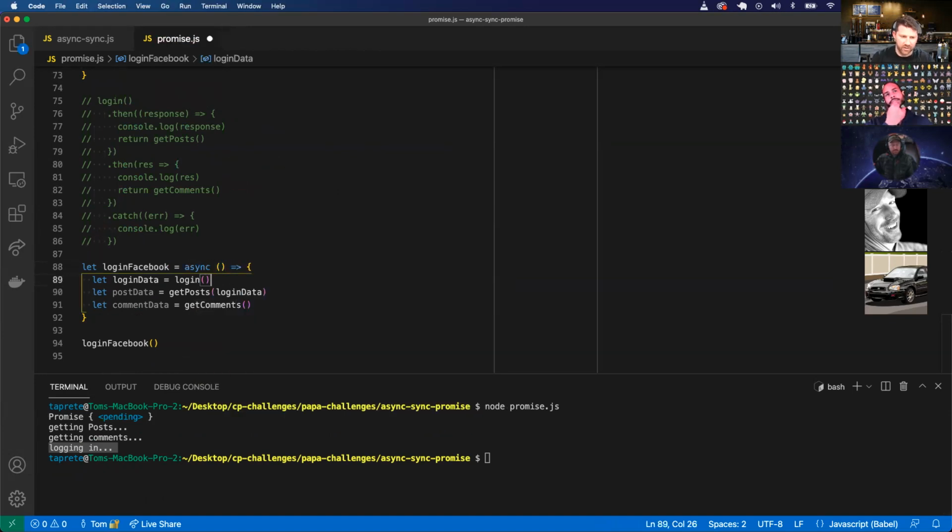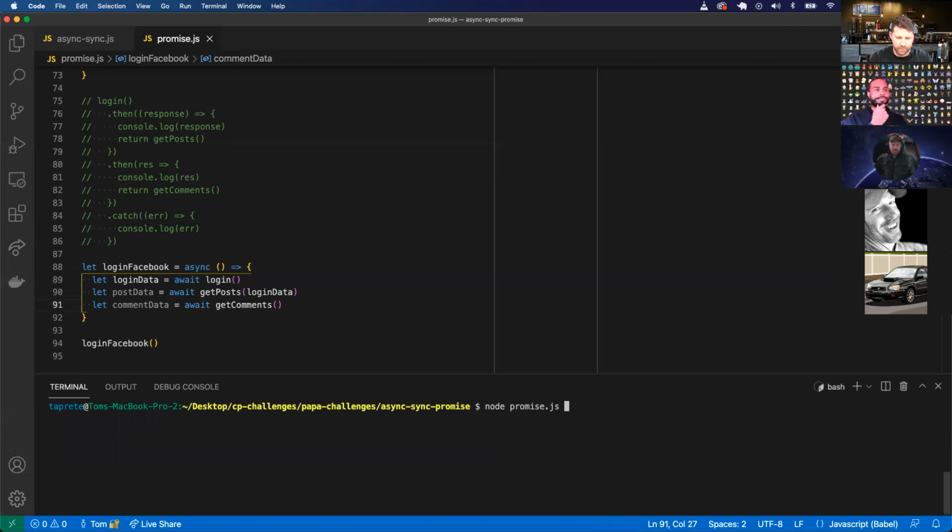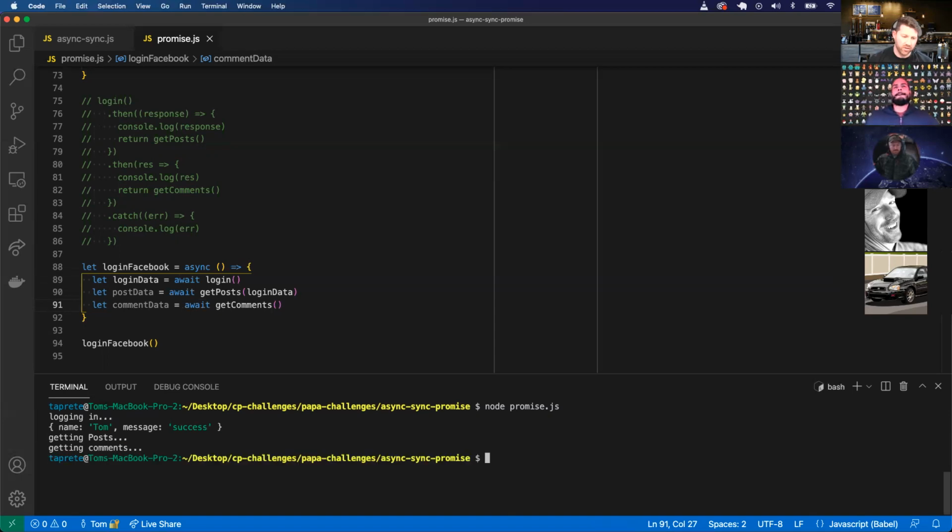We want to make sure that this asynchronous code awaits the login to be done, then the posts, and then the comments. So now logging in works, getting posts, then getting the comments.